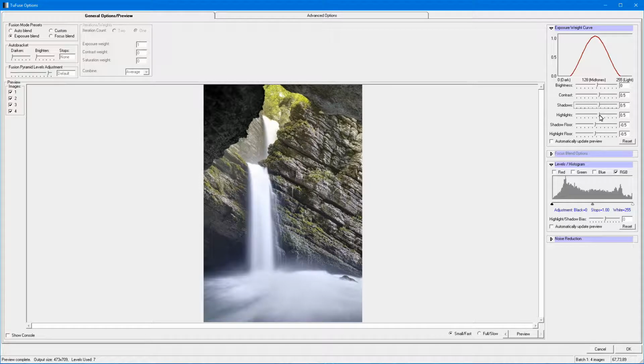The same goes for the highlights. We move it to the right and less highlight values will be used. We move it to the left and more will be used. Again, we'll leave the slider at 0.5.